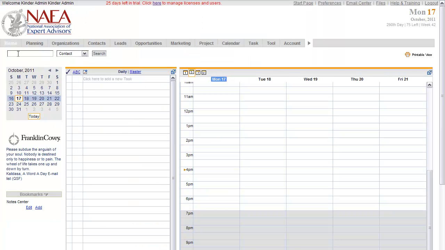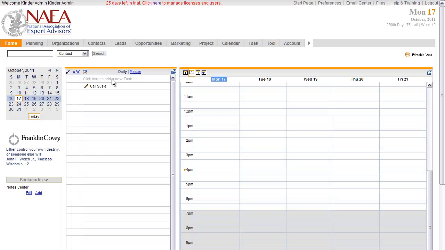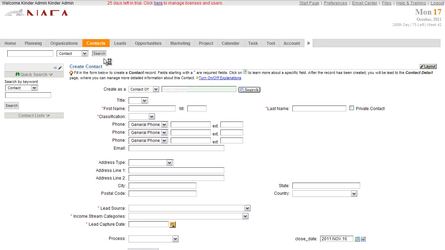Now I'm just back at the home page, and what we can do is we can start to create tasks. Very quickly hit the return button and you can start entering your task information. And then what I would definitely recommend is getting in here and playing around with the different tabs, exploring, coming into the contacts, start creating new contacts and setting up your database.